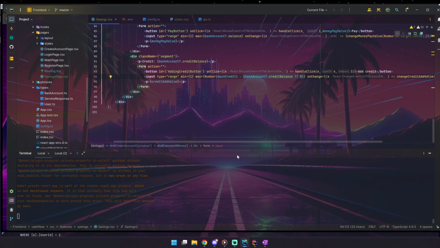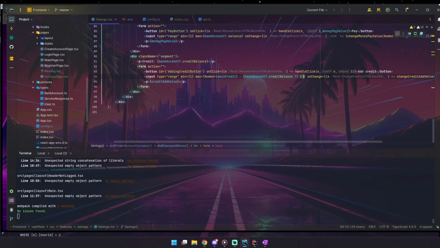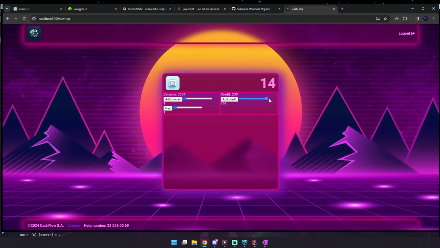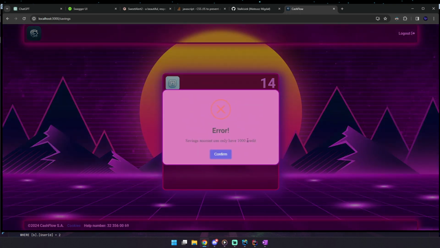But here, it just works pretty much seamlessly. So that's quite nice. So we have an option to pay our credit, and we also need to change the amount for add value. And actually try it. Yes, our request went through, and we are able to pay to get more credit than it is max set to. So we will add credit once more. Error, savings account can only have 1000 credit. Okay, so that's everything that we really wanted.